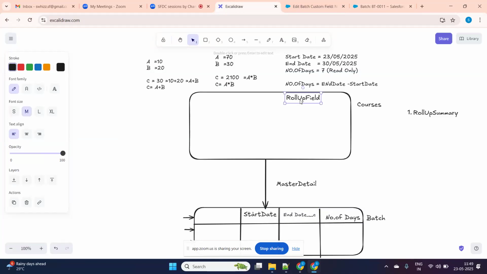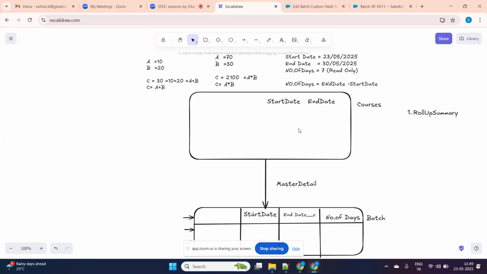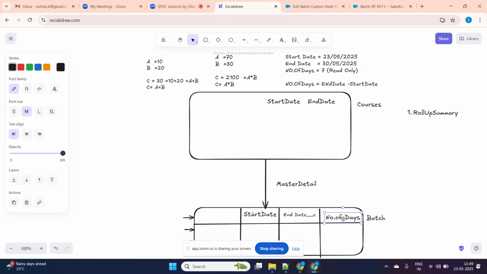Now, I have the start date for the course and end date for the course. Now my formula should be, I need to get the start date and end date from the course object. I have two fields in the course object. I need the formula to be from the course object. For example, that is my requirement. Okay, got it? That is my requirement.